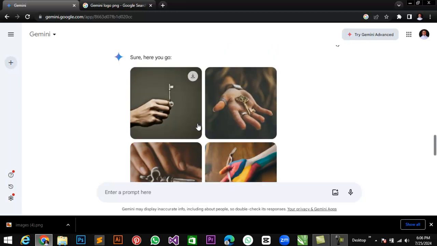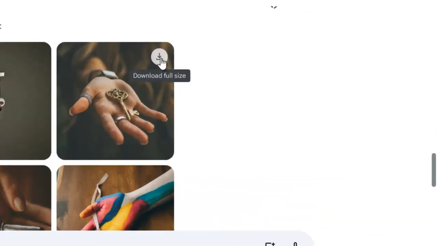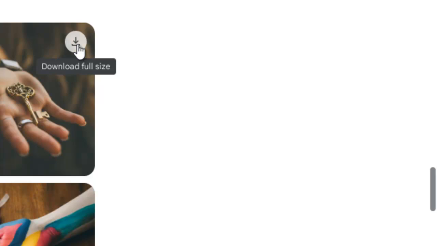So you can choose whatever you want, and then you can go over here where you see this download button, download in full size. Okay, you can click over here and then download the image which you like.